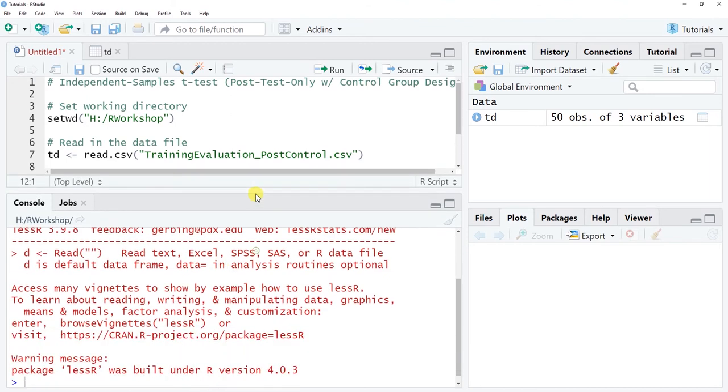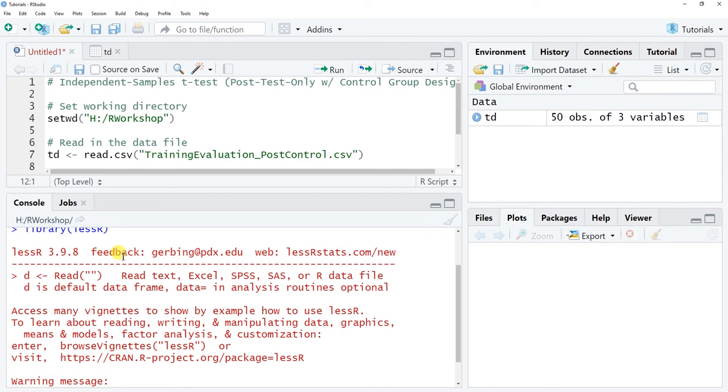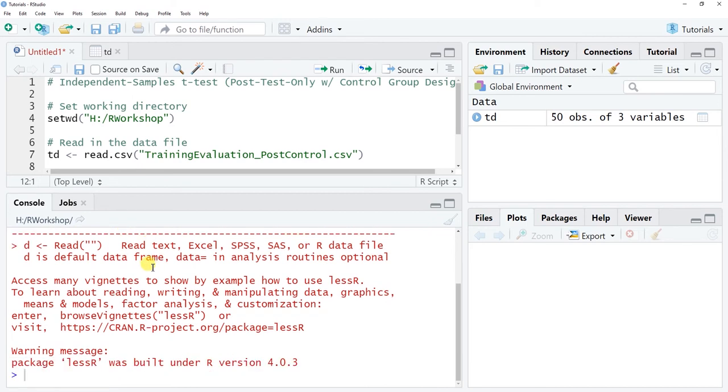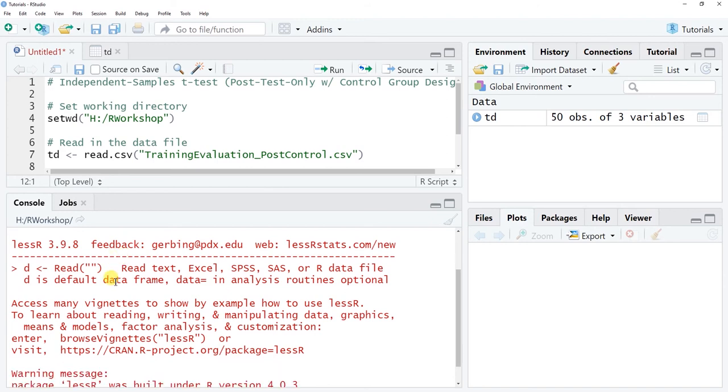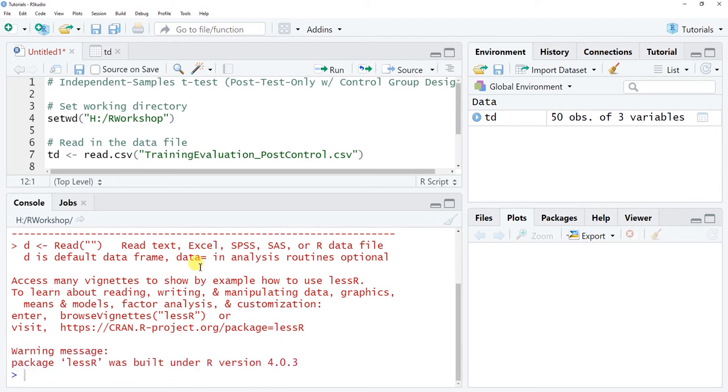And what's somewhat unusual about the lessR package here is that typically when you get red font in your console, it's not a good sign. It's either a warning or error message. That is not the case with the lessR package. It just simply gives you some background information, who to contact, which is David Gerbing, Professor Gerbing at Portland State University School of Business. Here is his website. He developed the lessR package, and if you have any feedback, you can send it there.